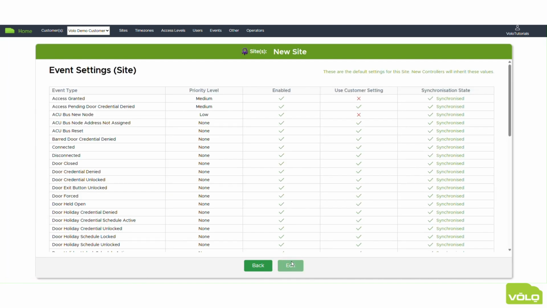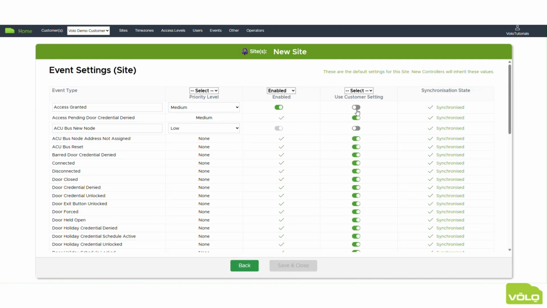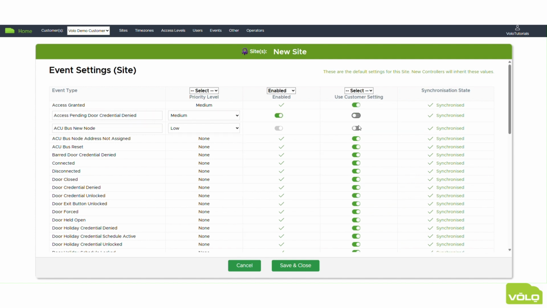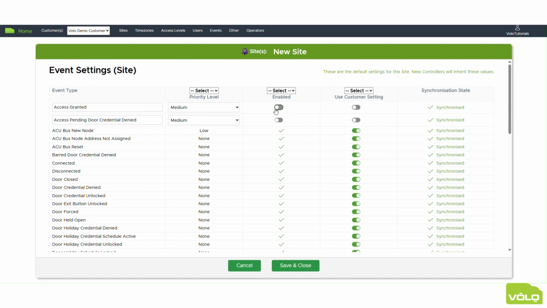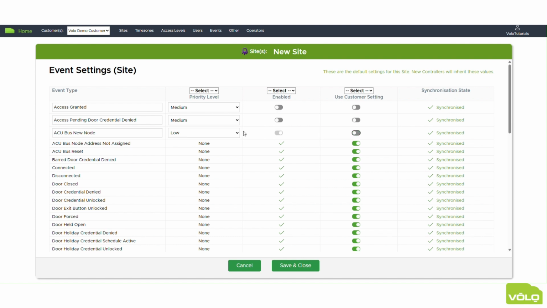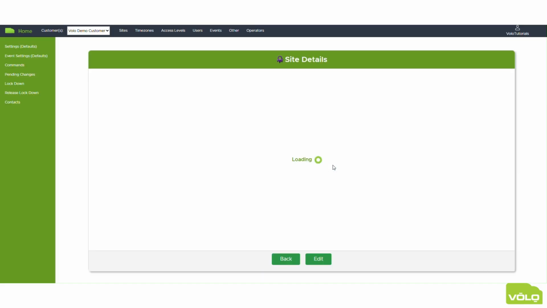Here, you can choose to use customer level settings by default, or change them to site-specific settings. You can enable or disable certain event types, and this is where you can set their priorities too. Press Save and Close, and then click OK to close the window. That's it! Your site event settings are now updated.